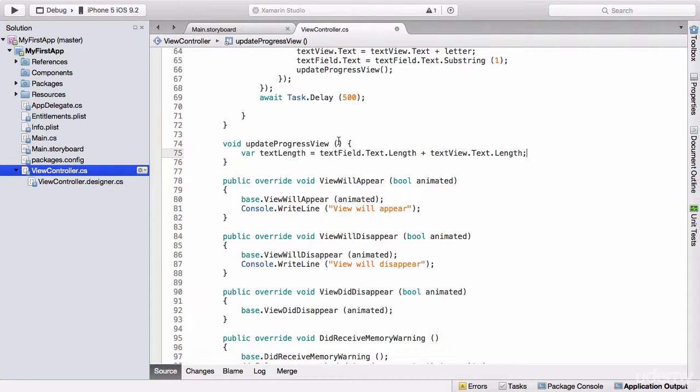So I have to cast this text length to a float, and the way we do that is by opening brackets, float, and then put this little addition in its own brackets. Now if I hover over text length, it'll grab a float for us.